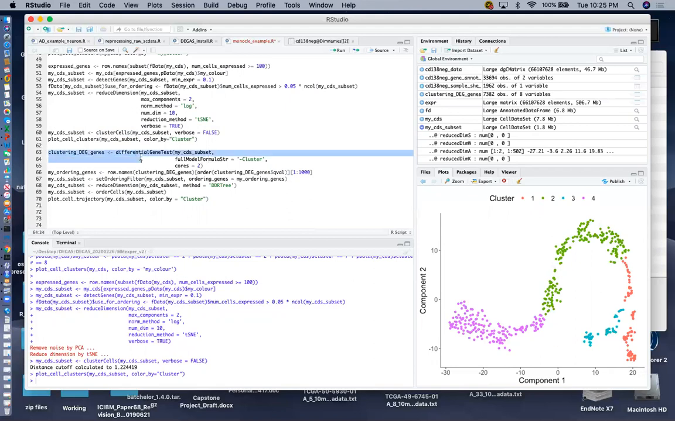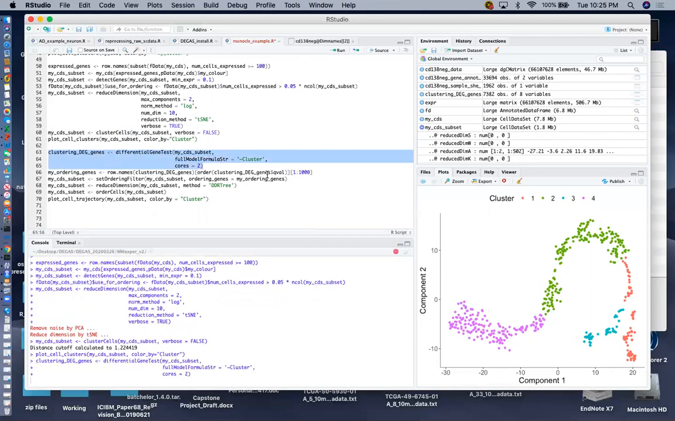So next we need to identify differentially expressed genes. And this part will actually take about a minute and a half, because it needs to go through and do differential gene expression on about 7,500 genes. So bear with me on this. I only have a MacBook Air that I'm working on right now, so it'll take a minute and a half. But what we need these differentially expressed genes for is that we'll use them to do the pseudo-time inference.